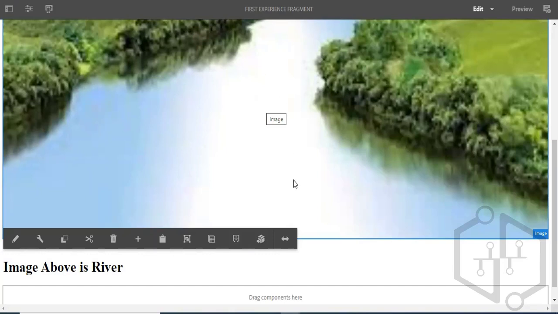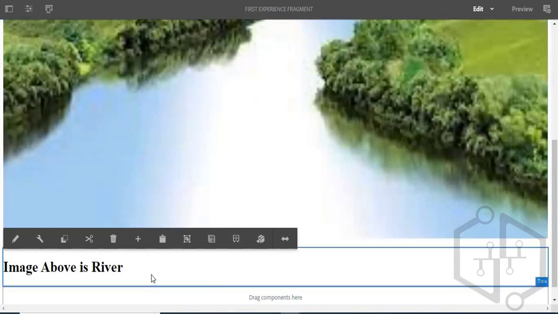Consider this experience segment we have created. As of now, we just have 2 components, but consider there are 4 or 5 components. Now, if out of those 50 pages referring to this experience segment, 10 pages want some minor changes.